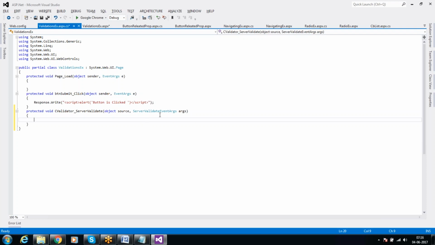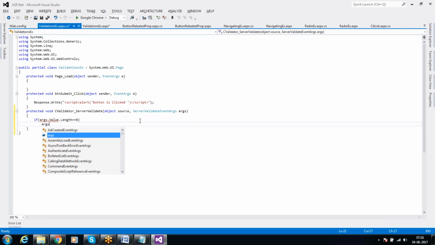Here the arguments are ServerValidateEventArgs. This is an object of this class, and this class contains all the input information, whatever input we are looking for. So I would like to write the code. If args.Value, which is the value that we are typing in the text box, is available in args.Value. I want to check the length. If length equals 8, then args.IsValid equals true.